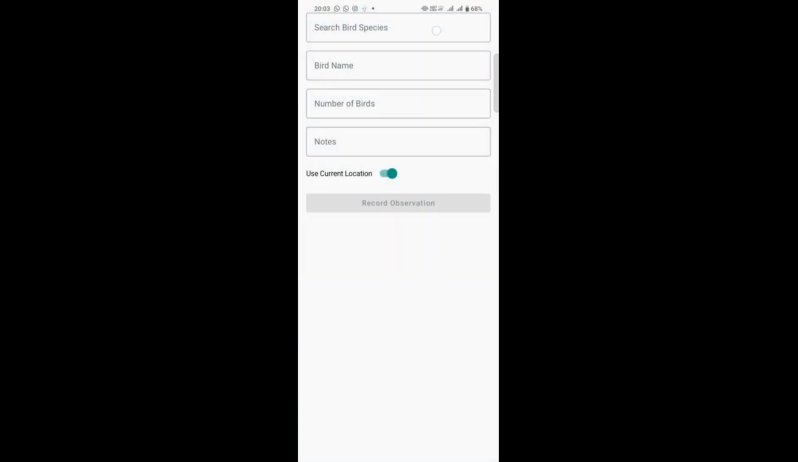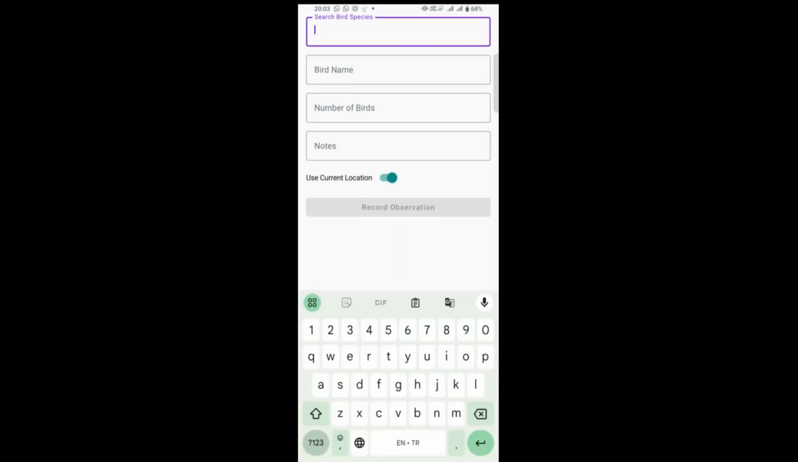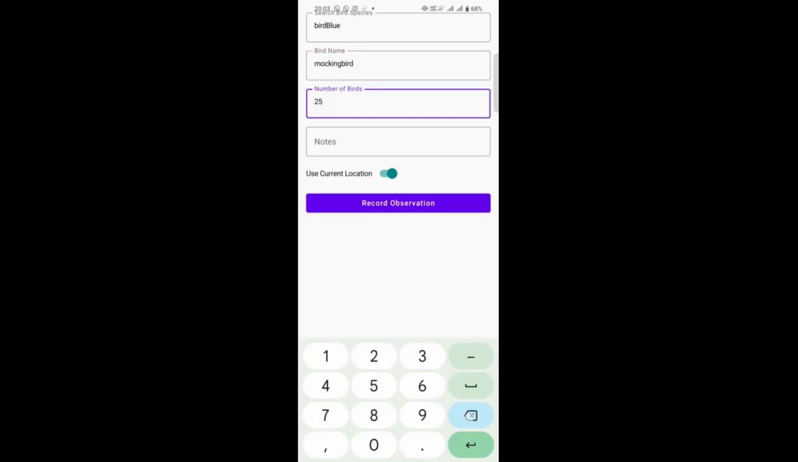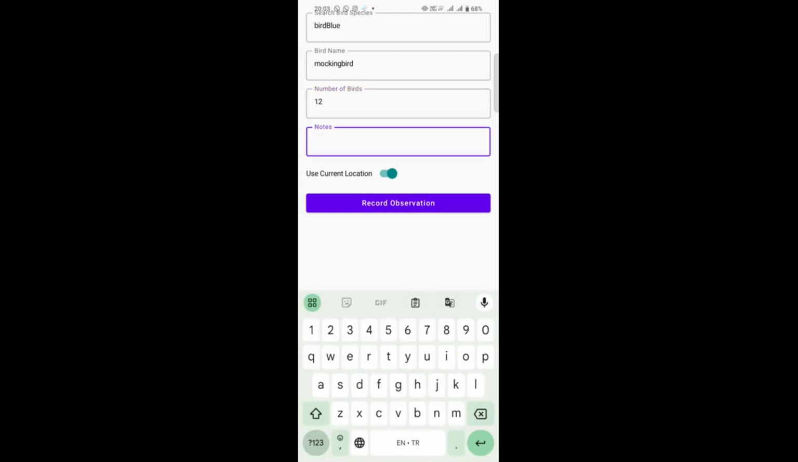When you press record observations, we can now fill in info. Let us say bird, name of the bird, we'll call it, let's say, a mockingbird. The number of birds you viewed, let's say we viewed 12 of them on site. Any other additional notes, we can say none here.